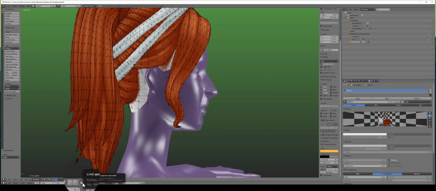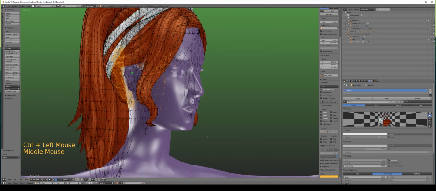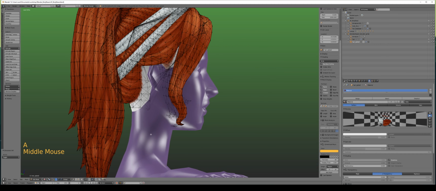This button down here, limit selection to visible. It looks like two squares, one with a shadow. You can select that and it will show you the vertices behind it and allow you to select those as well. So now I've selected both sides in that same fashion.